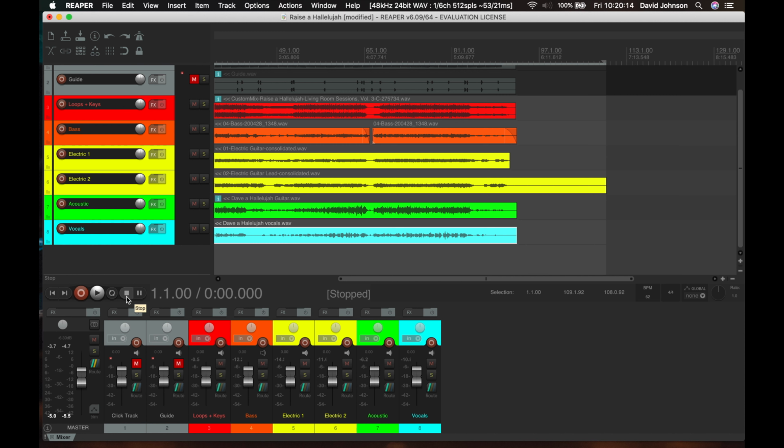Next to that we have the stop button, which probably needs no explanation, and the pause button. And then we have some numbers. For those who are musical, if this has been put to a BPM grid, we have bars, beats and measures. And next to that we have hours, minutes, seconds, frames.